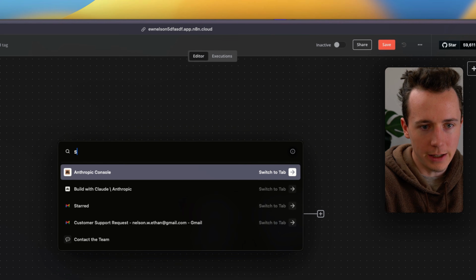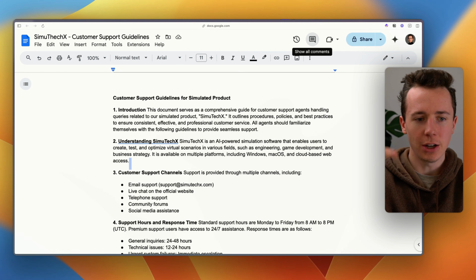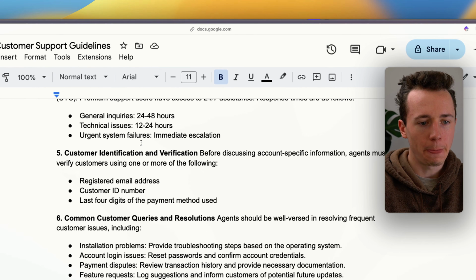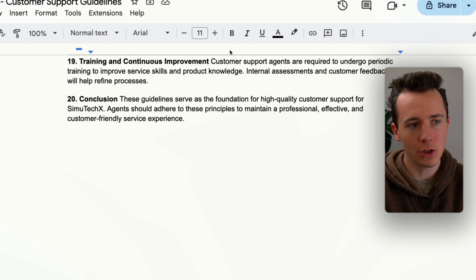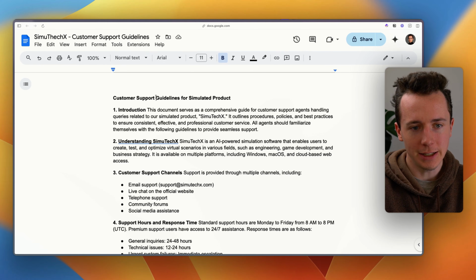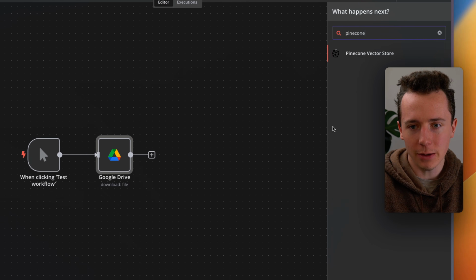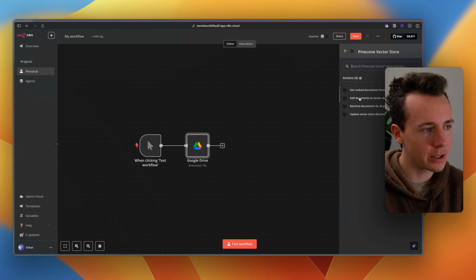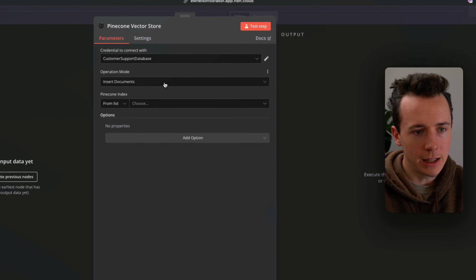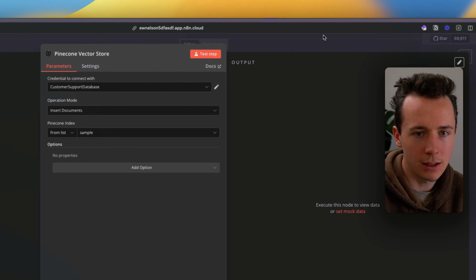Basically what I did was just use ChatGPT to generate this customer support documentation, but you can obviously replace this with whatever your documentation is. So this is the documentation here. Then we're going to add the document to the Pinecone vector store. We're going to add documents to vector store here, and the Pinecone index is going to be sample again.